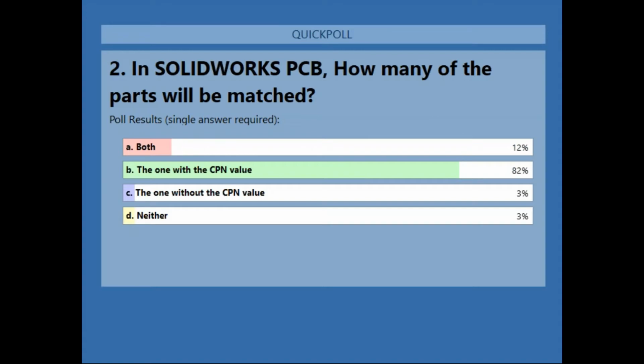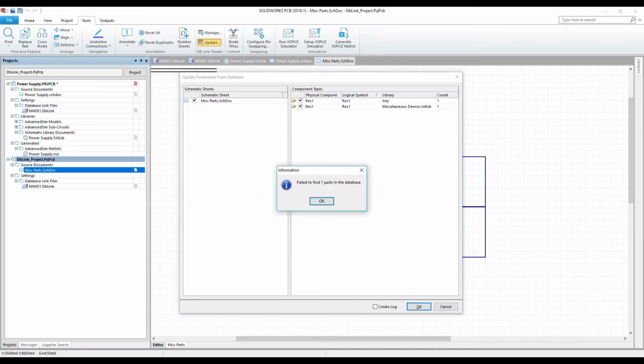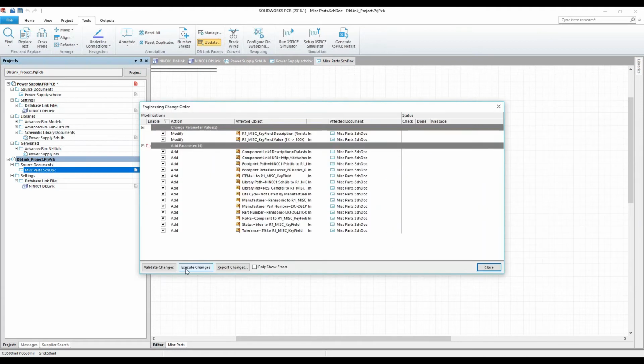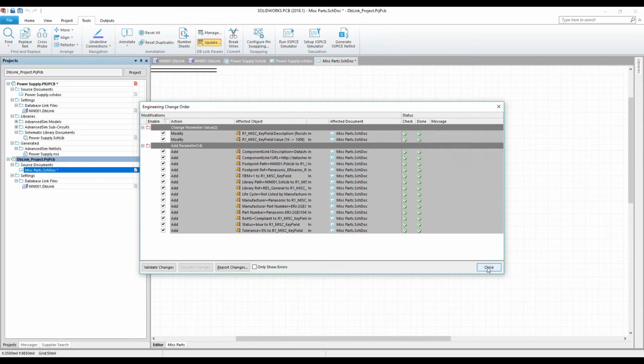For our purposes here, I'm going to hit OK, and one part failed in the database. So which one did it find? Let's go over here. I gave these identifiers specific designators so it would be obvious which one. The one that had the key field, the one that you would call CPN, because it had that CPN in there, was able to go to the DbLink, find the information, and this is the information that I could pull in. So if I wanted to, I can execute the changes over here and close this out.